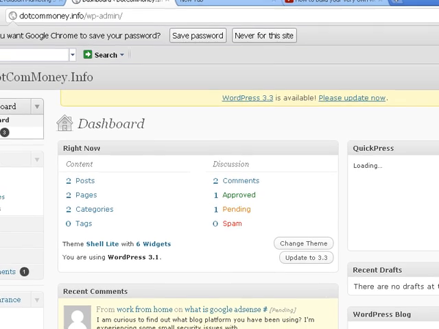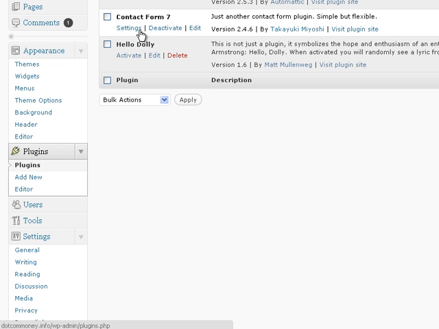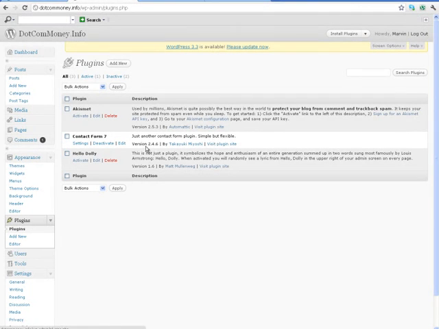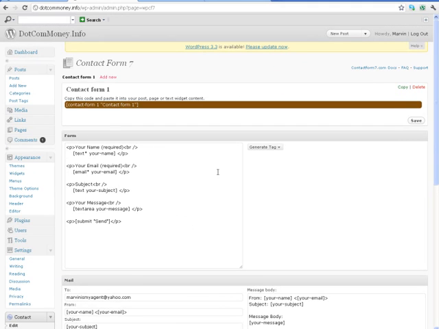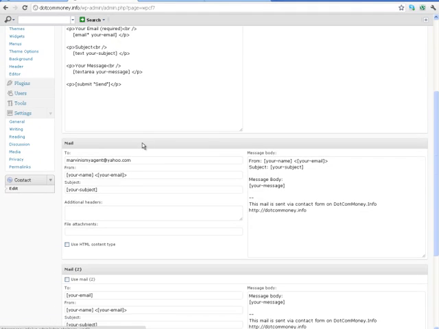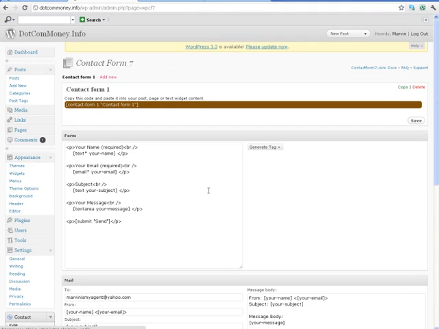I'm going to click on the plugin section, and you'll see the only plugin that I have so far is Contact Form 7. Contact Form 7 is just a simple contact form. Let me show it to you here. This is the plugin itself. I'm getting ahead of myself already.